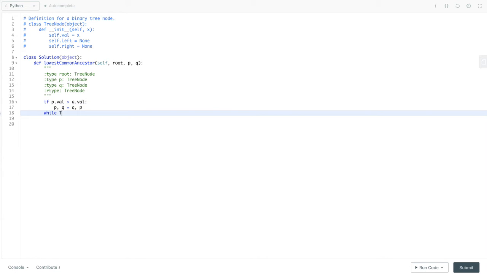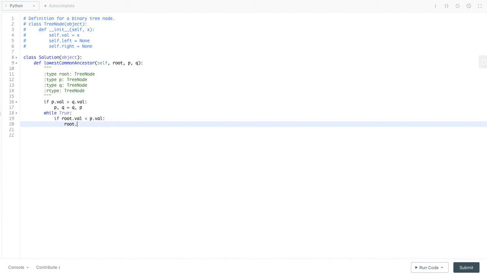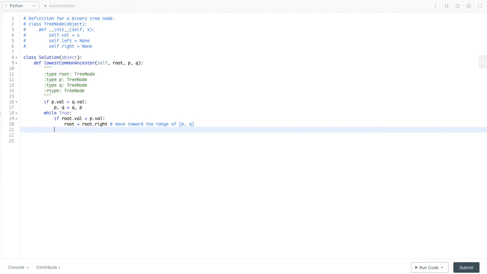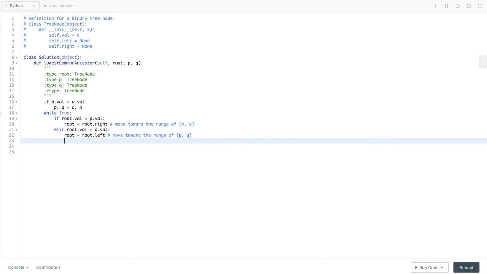Second, we will do a while loop. If the root value is less than P's value, then we move it to the right. Move toward the range of P and Q. Else, if the root value is greater than Q's value, we move it to the left. Again, the goal is to move toward the range of P and Q.